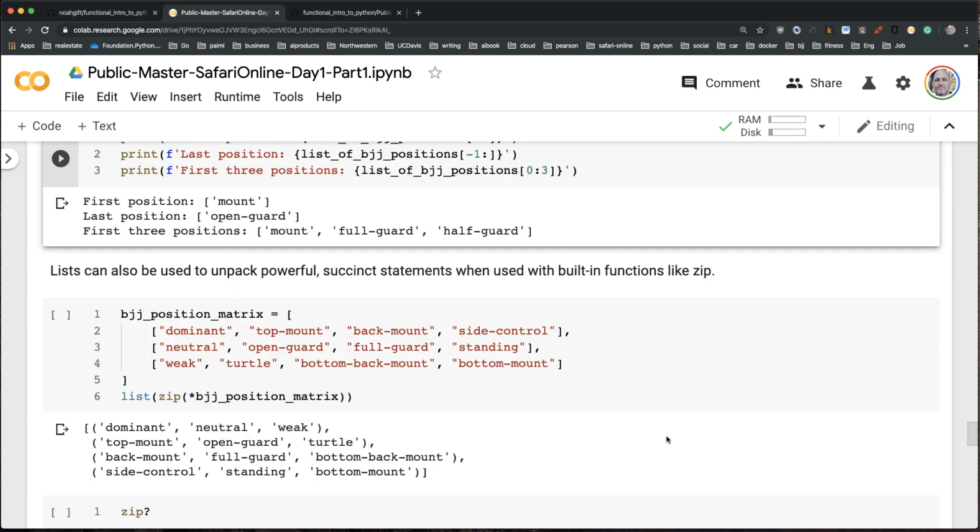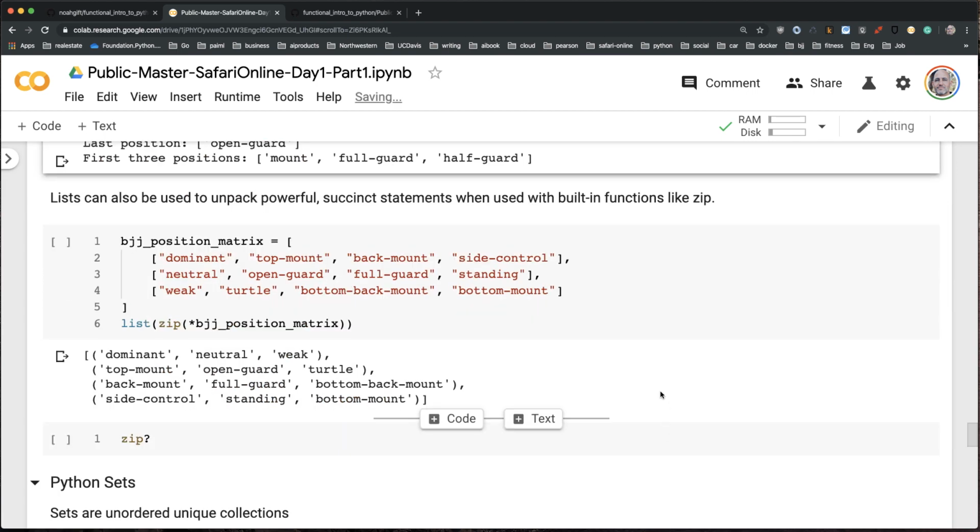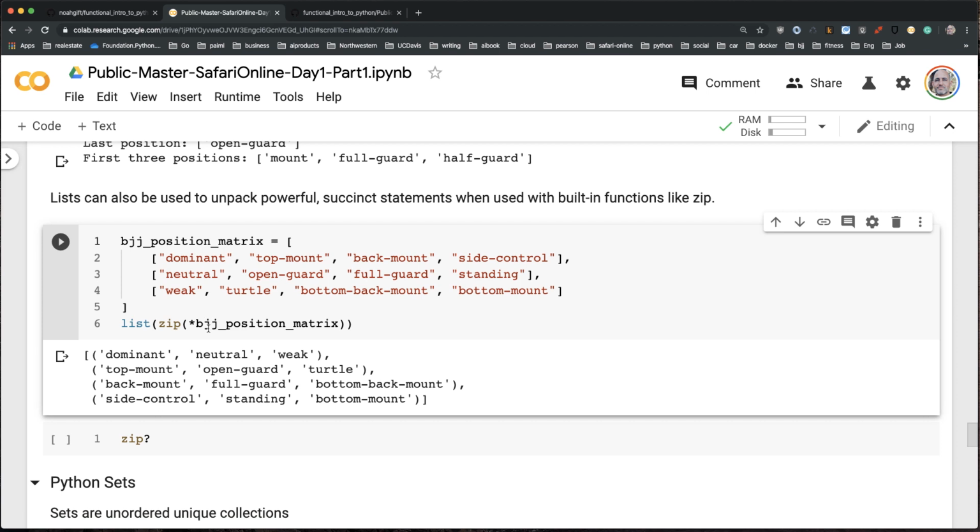You also can do some kind of tricky things with a list. And this is not something that's really important to know about, other than if you want to play around with some fun things, you can transpose the lists and make them a different way. So in this case, you can see that the top row is dominant, top mount, back mount, side control. I can swap it, right? There's 4 by 3, and now I can make it 3 by 4. And look, dominant, top mount, back mount, side control. So if I run this list zip operation, I can transpose things. So you can also do really fancy things with lists as well.